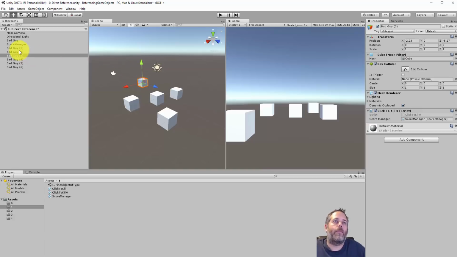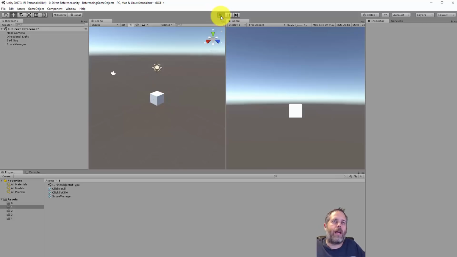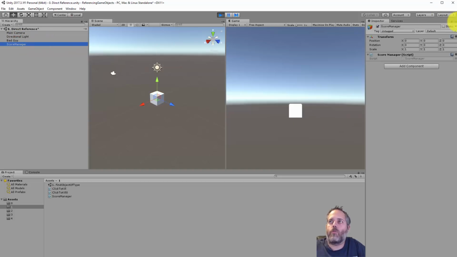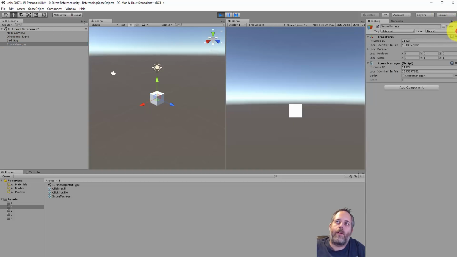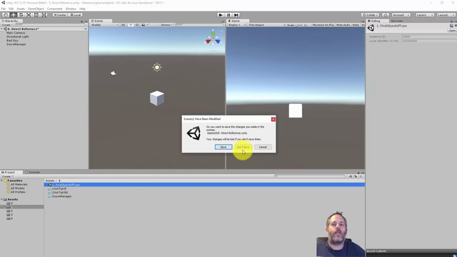So here, let me just delete these real quick, hit play, show it working, and then let's dive into the next method that we could use here. So here's the score manager. I'm going to switch to debug mode. That's this little drop down here, second option. And then we'll watch the score as I click, it goes up. Pretty simple.